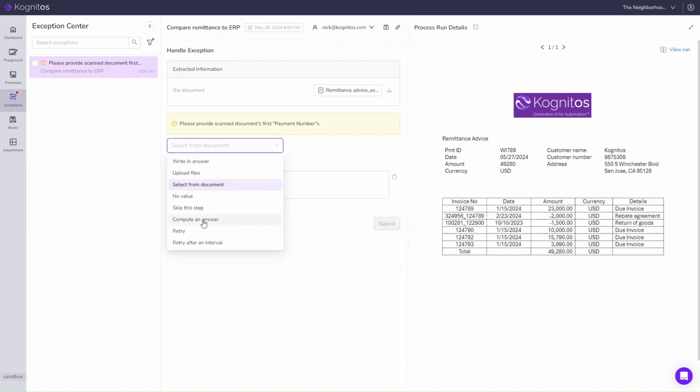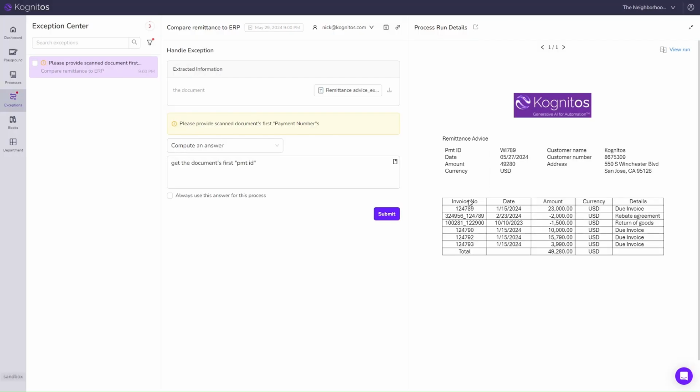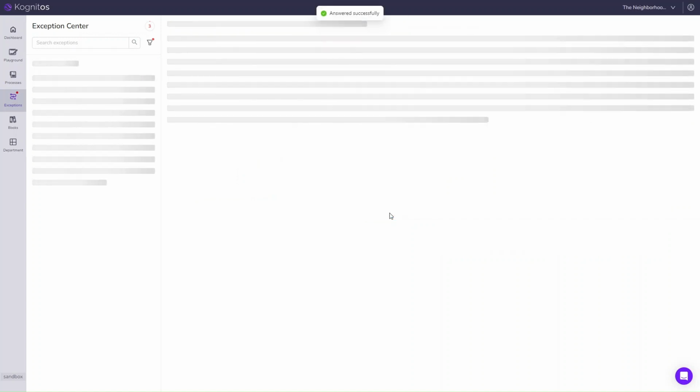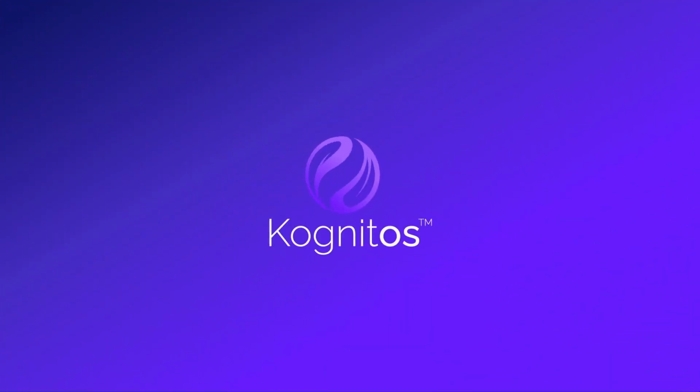I'm going to go ahead and delete that and instead compute an answer or teach a technique. And this is, I'm writing a single line to say get the document's first payment ID, right, and running it. And we're going to search the document and try and find it. There, it's found it. So now what I can do is I can tell Kognitos, I want you to keep this, to remember this and learn from this exception, so that if you have something like this in the future, we can use that going forward. And that's exactly how you would teach Kognitos how to continue processing from exceptions.